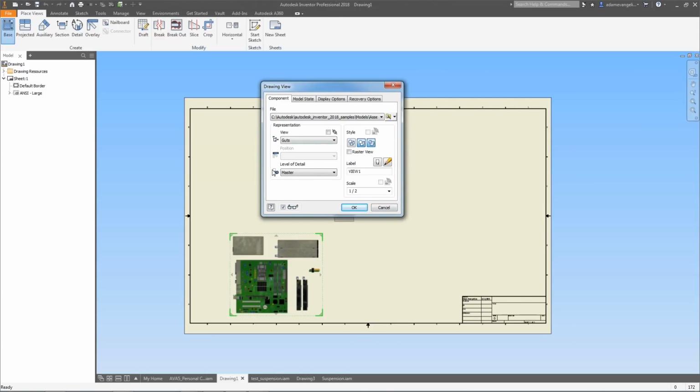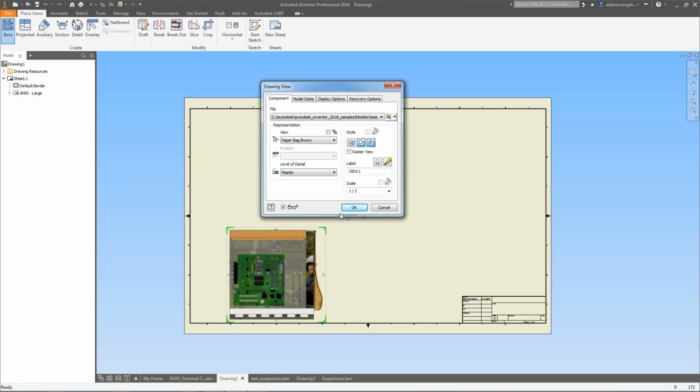dialog box. Some of these words are starting to sound pretty familiar. Representation: there's a whole section dedicated to design representations. There's a view, there's position, there's levels of detail. I'm really curious about the views right now, though. In the pull-down menu right here, you can select different views that we've already established. Let's say I want a paper bag brown one more time.